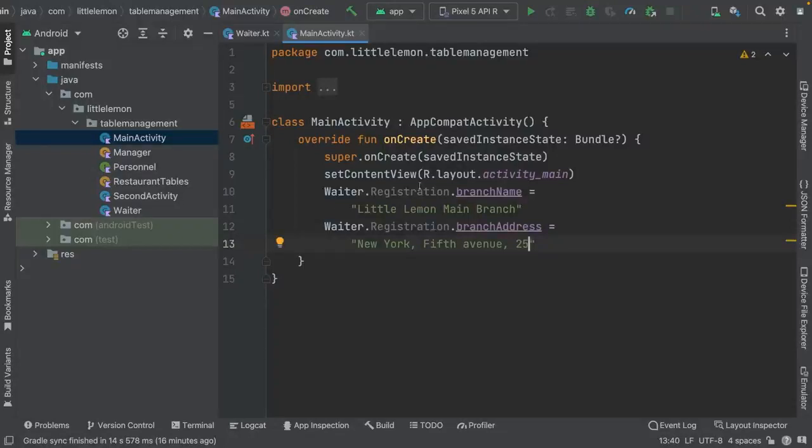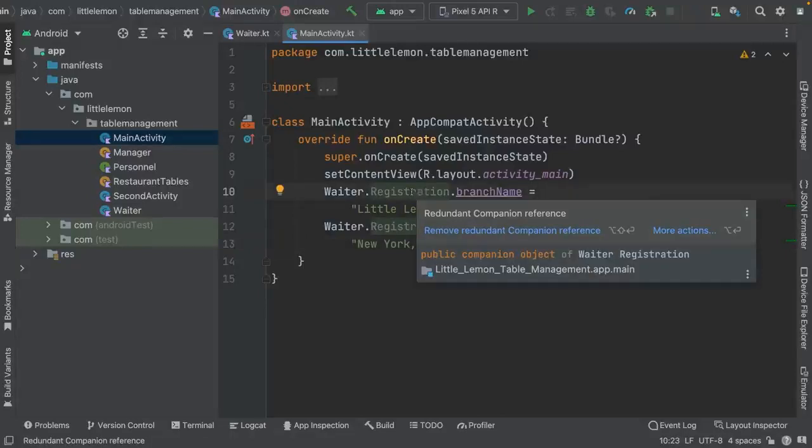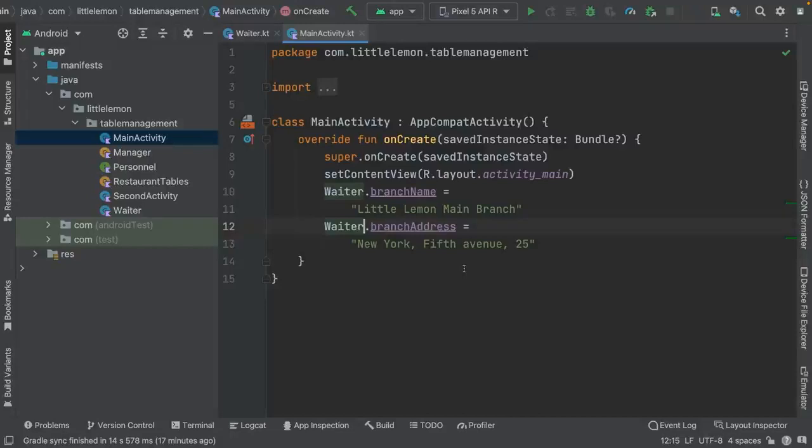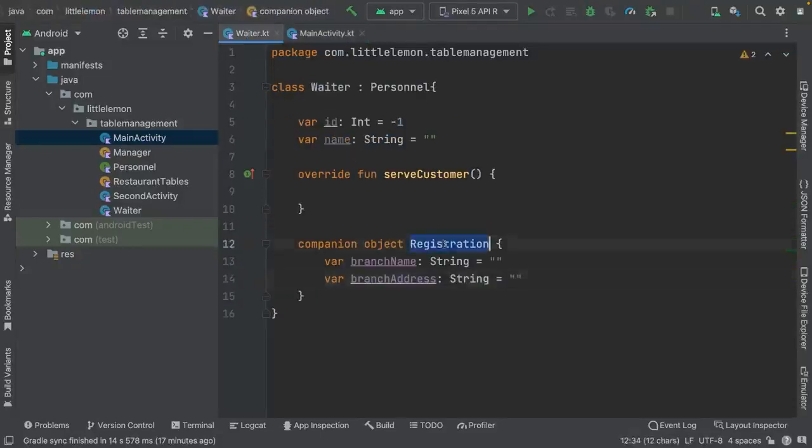Android Studio is suggesting removing Registration from these references, as the companion name here is redundant. You still can access the branchName and branchAddress. The reason is that each class can have only one companion, and therefore naming it is not necessary. You can still name it if you like, however, this is not a common practice. Therefore, let's remove its name from the class as well. Navigate to the Waiter class and remove Registration.